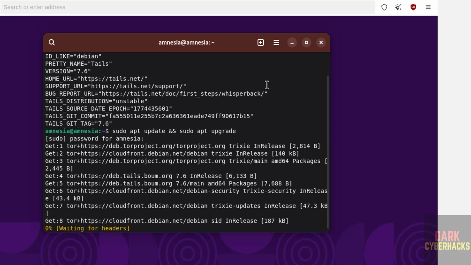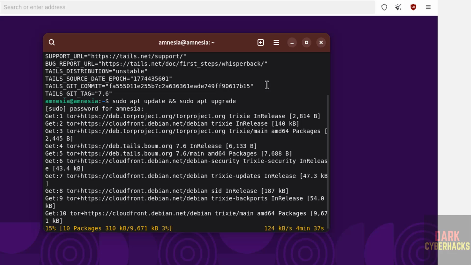So in this video we have seen how to download and install TailsOS 7.6 on VirtualBox.